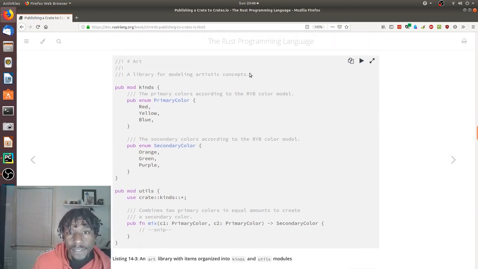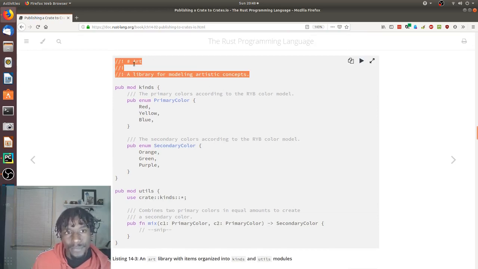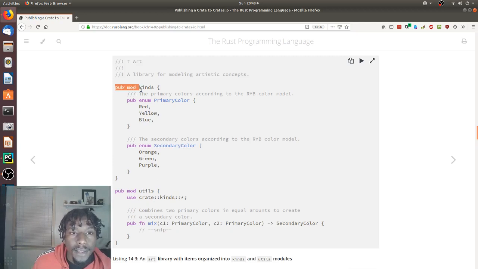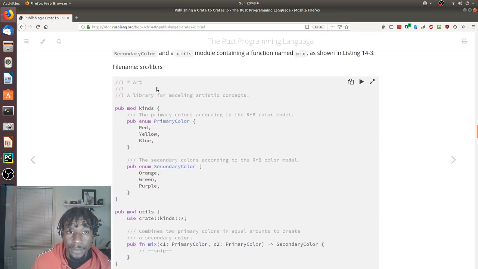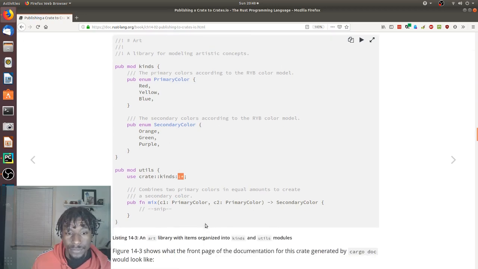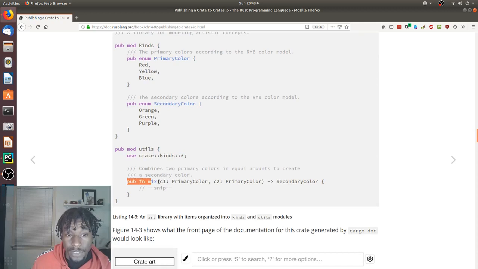So yeah, we have the project documentation for art with the header art. Oh, it's an art library. The crate or package is named art. We have this module, which is exported, kinds. So there's two colors, the primary color and the secondary color. And then we have another module called utils that uses crate, top of the crate, kinds, goes in here and imports all of them. So both primary and secondary color. And then here we have the function mix, which mixes the primary color and a primary color and produces a secondary color.